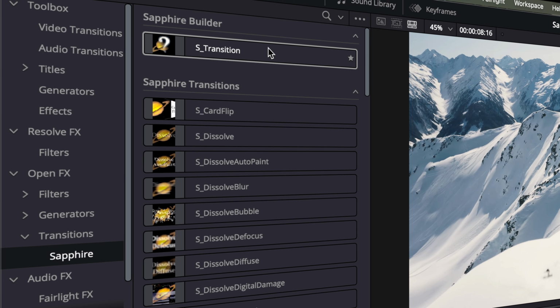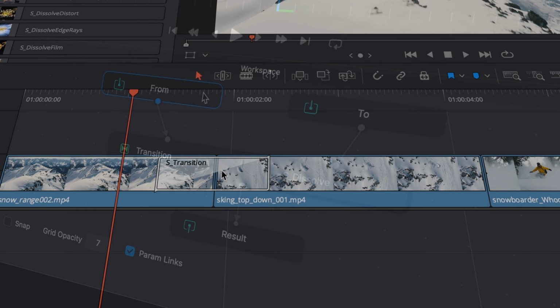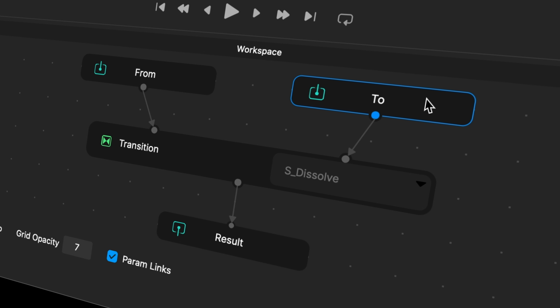So we've covered a lot of information in this video. This included the preset browser, how different hosts handle custom presets, and how to share custom Sapphire presets in your facility. In the next video, we're going to focus on the Sapphire Builder transitions and how they differ from the Sapphire Builder effects. See you in the next video.